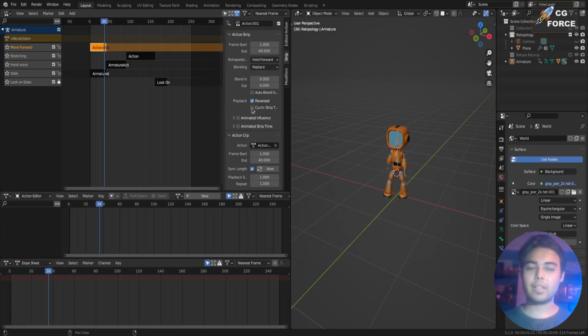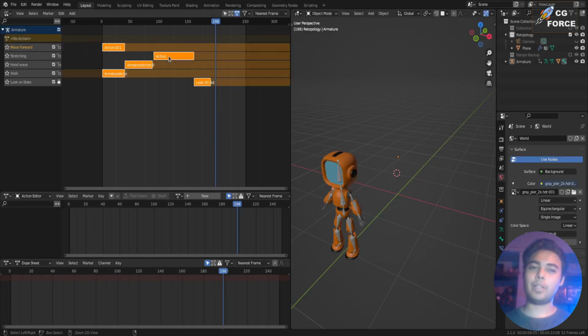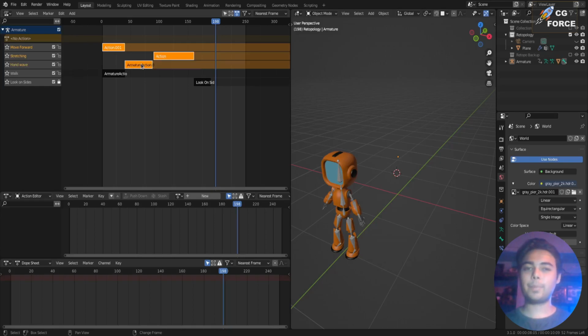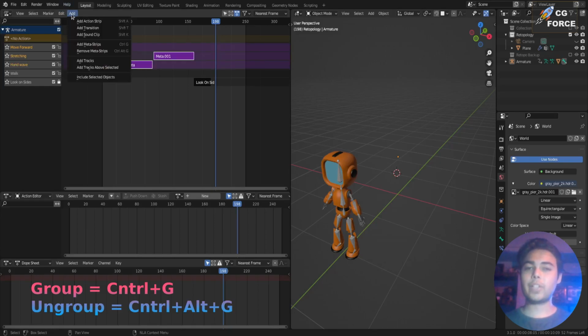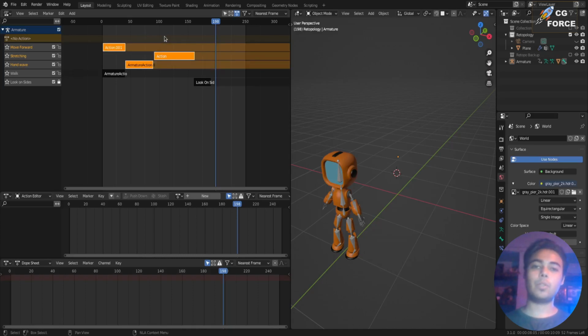Handy feature, right? Now suppose you want to move or scale your multiple tracks together, but to avoid setting up each track separately, you can simply select the tracks, press Ctrl G to group them as a meta strip. Or you can simply select your tracks and then go to Add and then select the meta strips. And then you can move them simultaneously. To ungroup these meta strips, you can simply press Shift Ctrl G, or you can simply go to Add and select Remove meta strips.